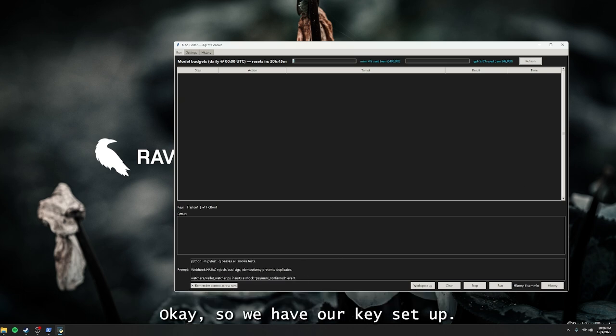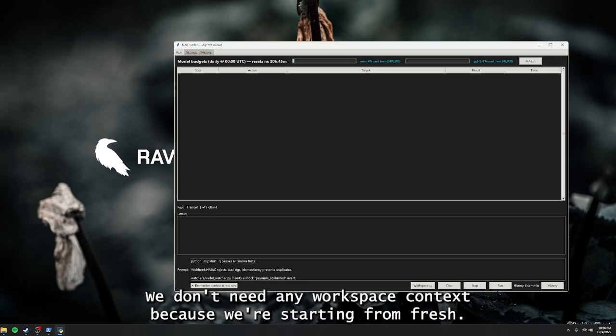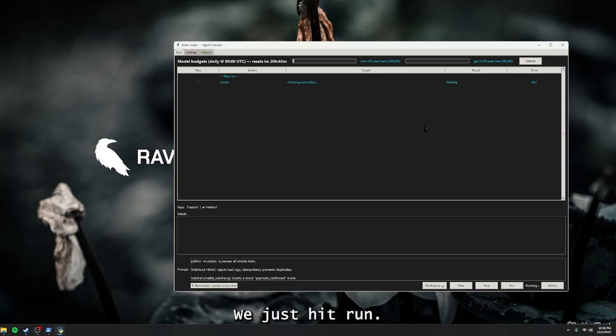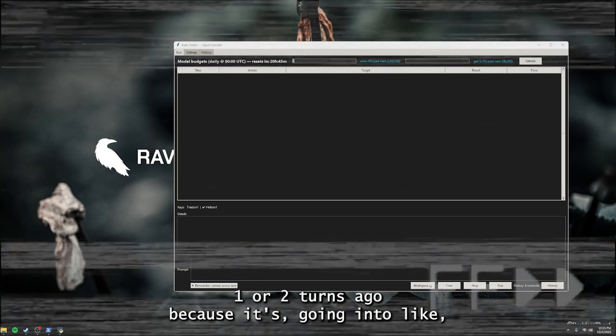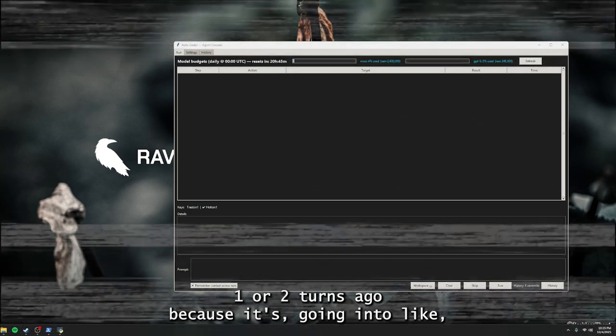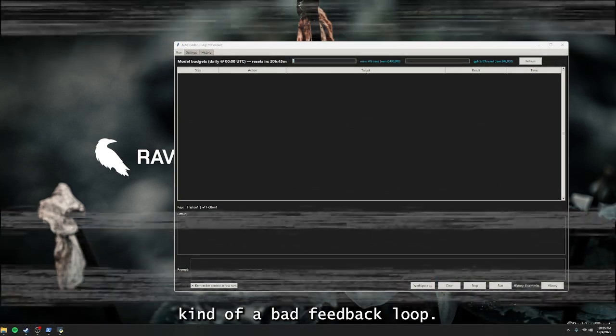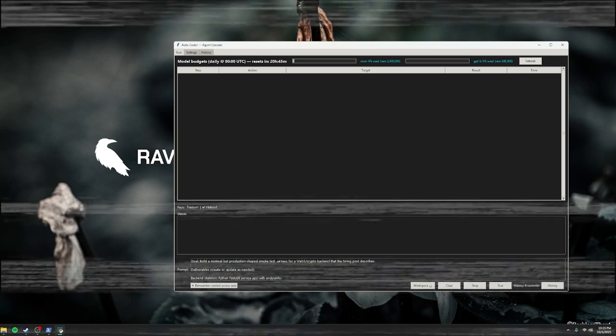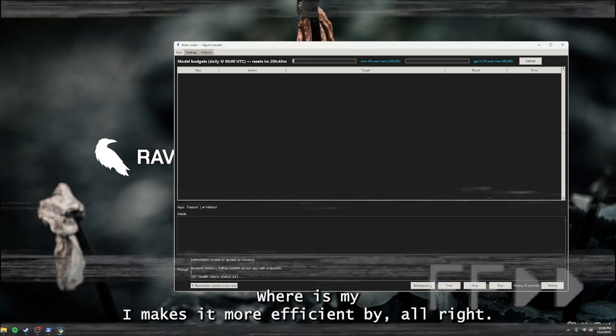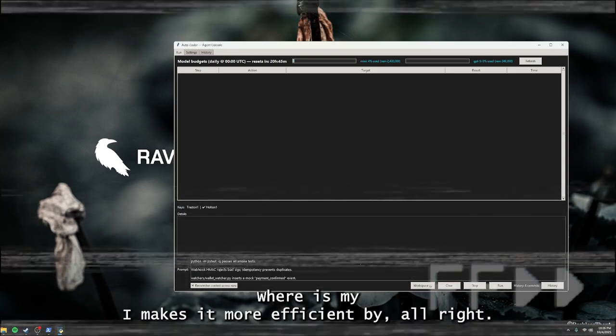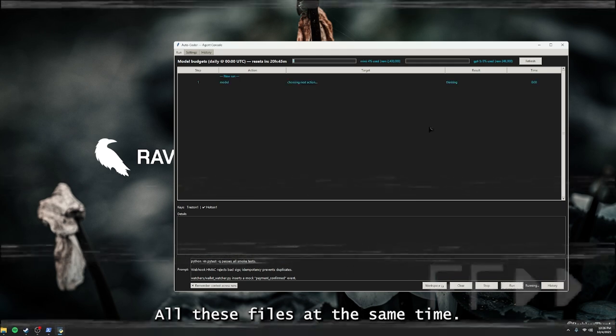Okay, so we have our key set up. We don't need any workspace context because we're starting fresh. We just hit run. One or two turns ago, it was going into kind of a bad feedback loop, whereas my AI makes it more efficient by being able to write all these files at the same time.